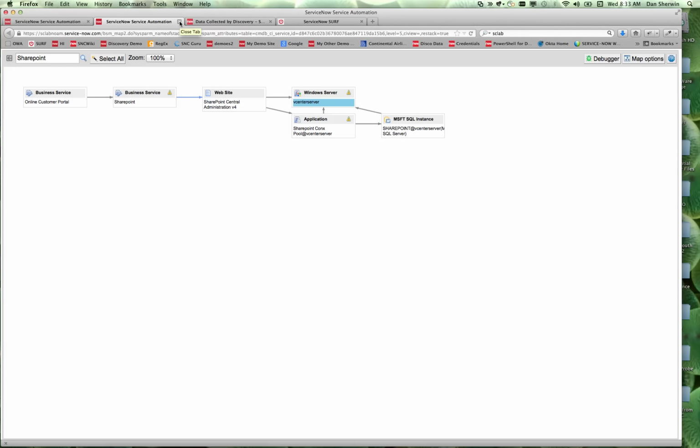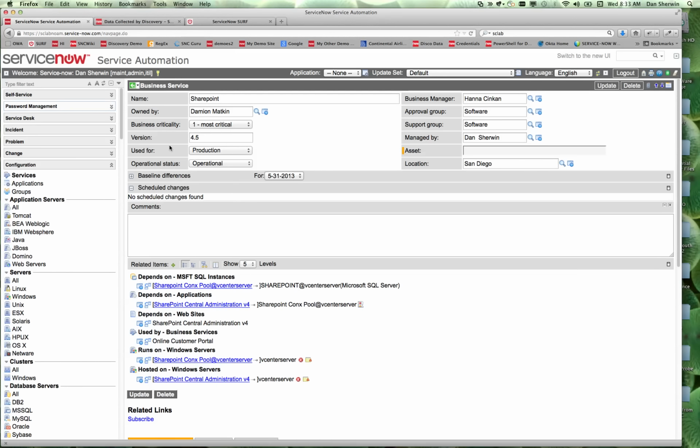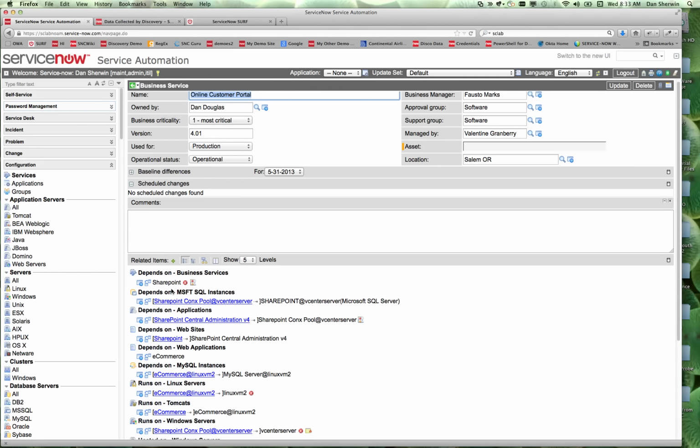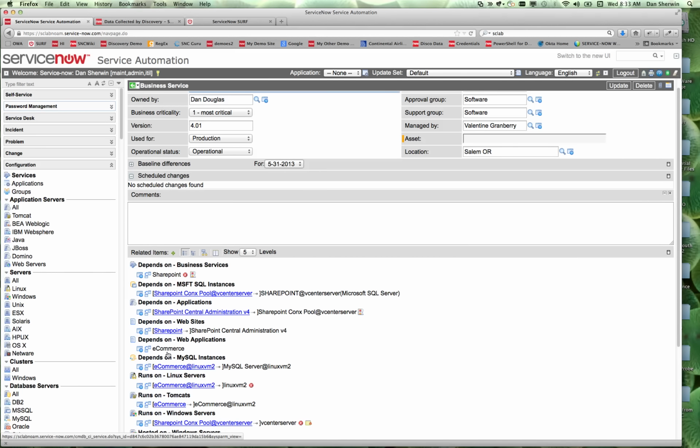So that's one business service, and you can nest business services as well. So if I jump up a level, I also have this overarching business service called the Online Customer Portal. And I said it depends on SharePoint. SharePoint's being used by the Online Customer Portal. So this is, like I said, the overarching business service, and it depends on SharePoint, so I added that. And it also depends on a web application that runs underneath the Tomcat instance called e-commerce. So I added that as well.